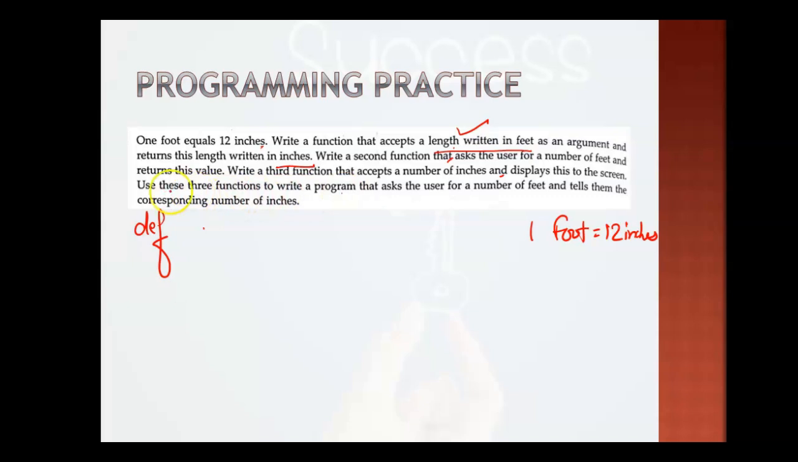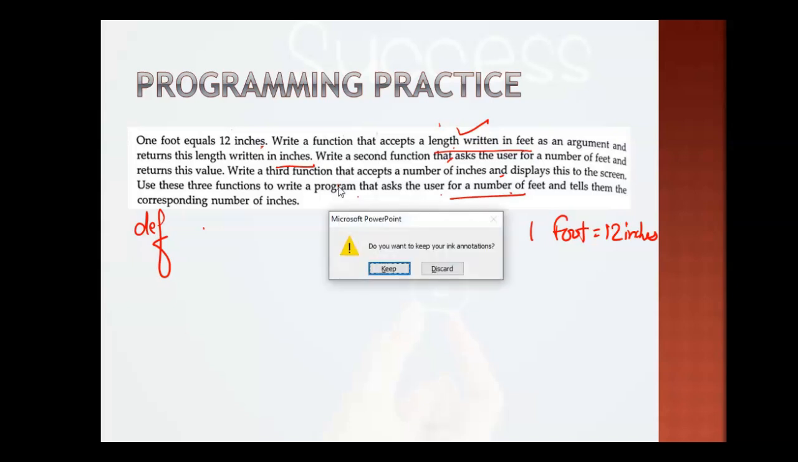Okay, and then use these 3 functions to write a program that asks the user for a number. So at that time you will call the first function, then tell them the corresponding number of inches, then you have to display it. Okay, so all the 3 functions we are going to do one by one. The first one is to input, the second one is to convert it into inches, and the third one is to display. So first we have to take a function where we input the values.